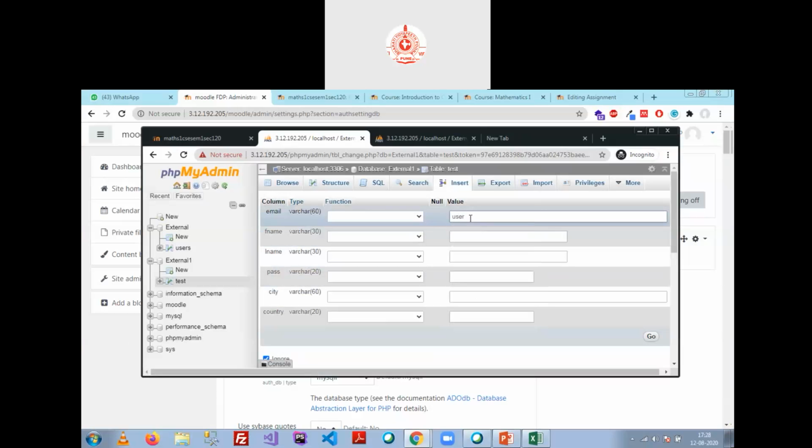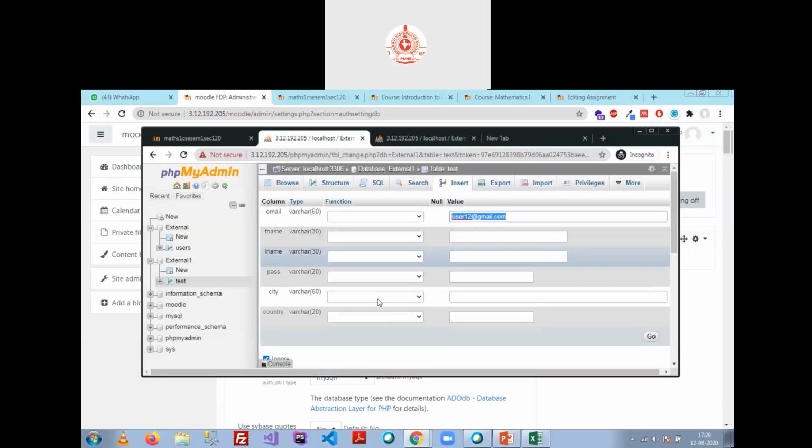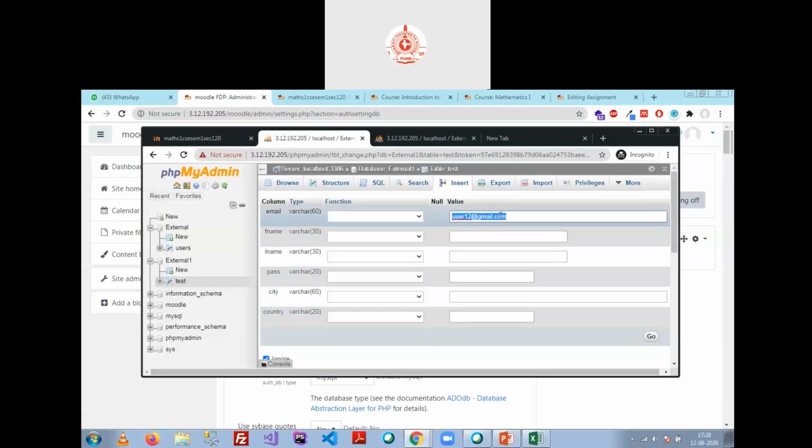User12@gmail.com. Now this is the email ID for this one system. Okay, that is for my ERP. But this again is the username for my Moodle database. First name user, last name is 12. Password is my user @123. City is Delhi. Country is India.